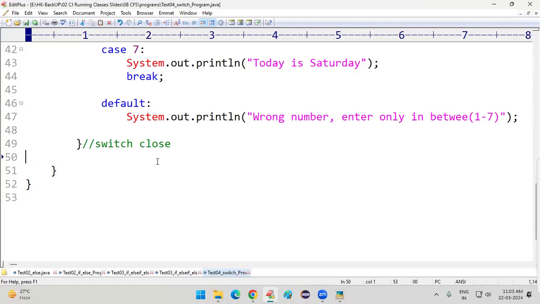Read day name. Day name is what? MON Monday, TUE Tuesday. Okay? Dot dot dot. Display.